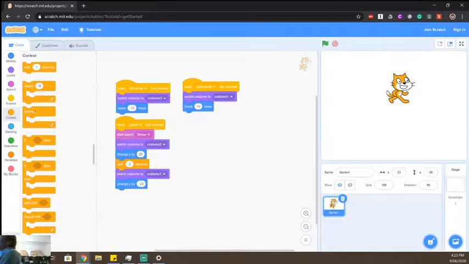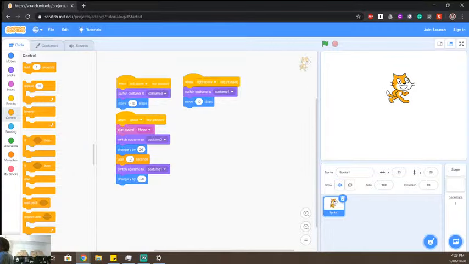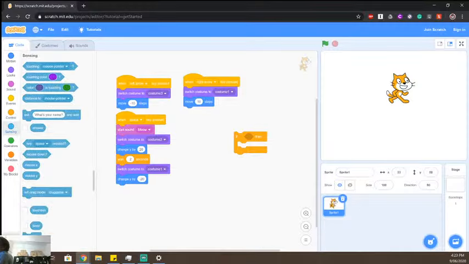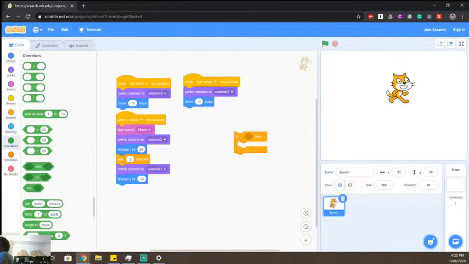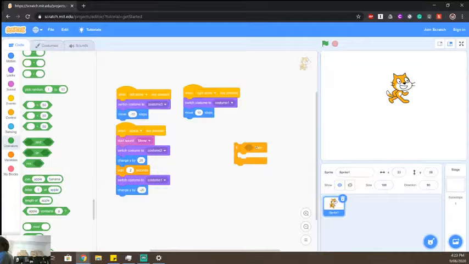Okay, so let me explain how these work. What we're going to do is, you can leave this code up here if you want to. I'm going to put this one over here and use a sensing block. You can see we've got these different shapes, and a lot of these shapes will help us figure out what fits in what.